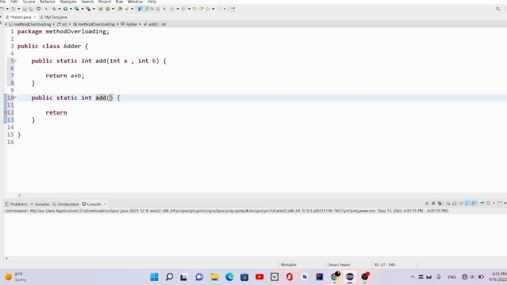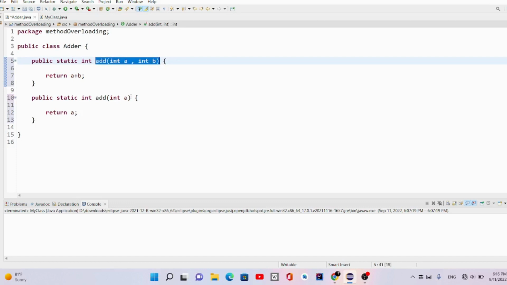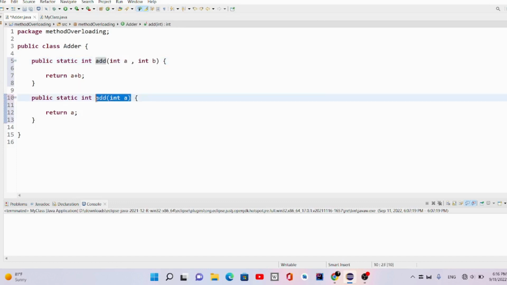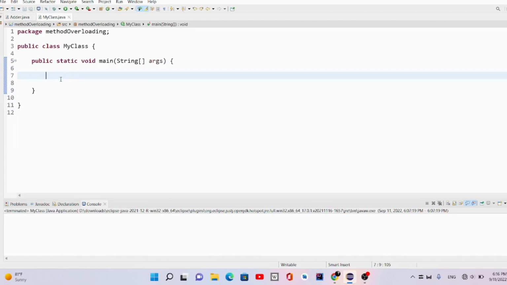Okay, so let me put one value here. So again I will write integer a. Now this time I will simply return the value a. So now I have created two methods with the same name, but one method contains two values inside the parameter and one method contains one value. Okay, so now let me save this file with Ctrl S and I will go to the main method here. Here I will first create the object of the class.